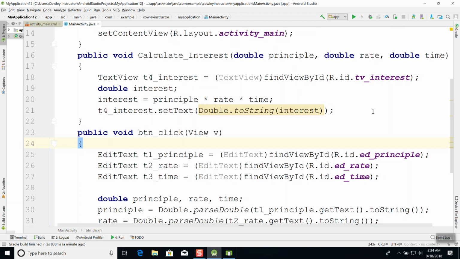You figured it out? Yeah. Mine's not loading the app. It just opened the emulator, but it didn't run the app. Is it still building down at the bottom? Oh Lord. Error: method calculate interest in class MainActivity cannot be applied to given types. Required double, found no argument.